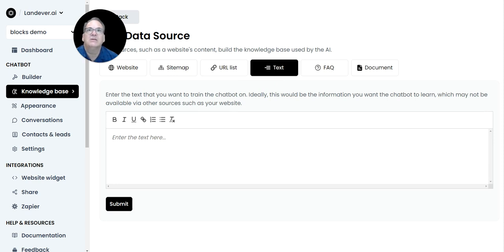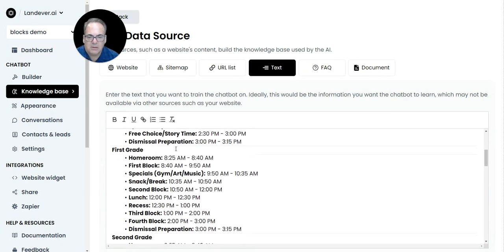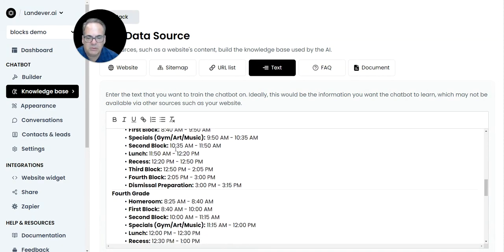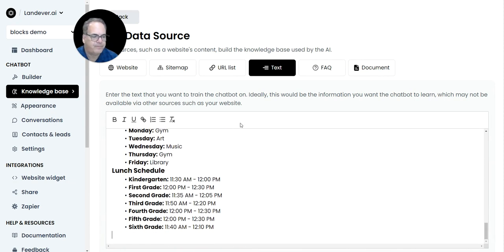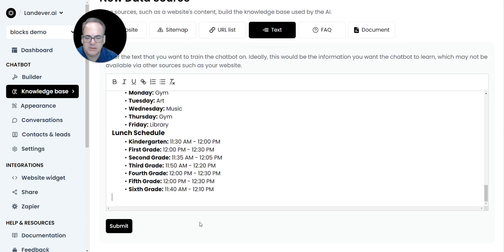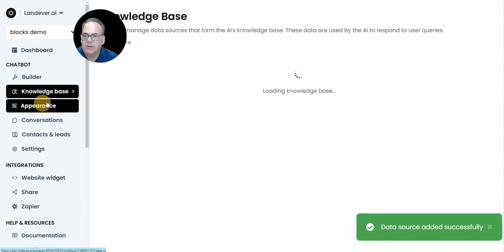I want to put text in, so I'm going to grab that and paste it in here. So here we go. We've got that whole schedule. This is what we're going to be training our chatbot on. Scroll down to submit.